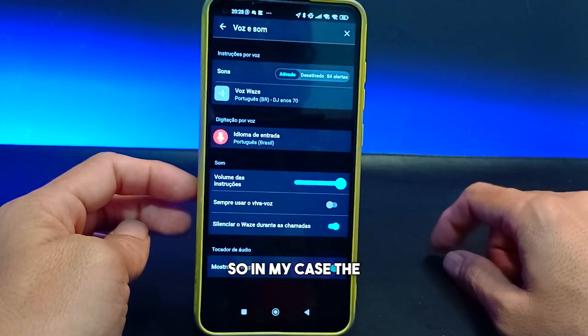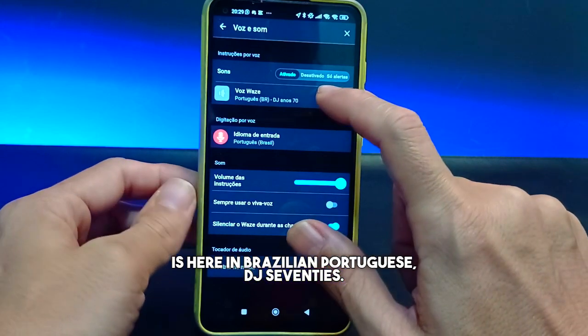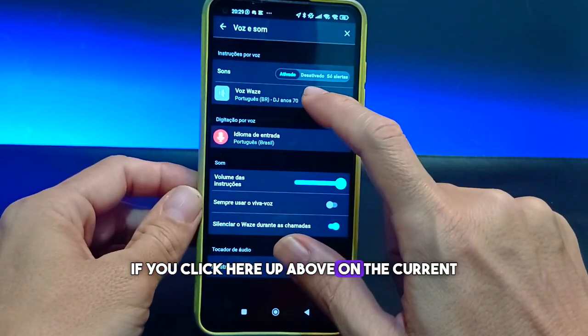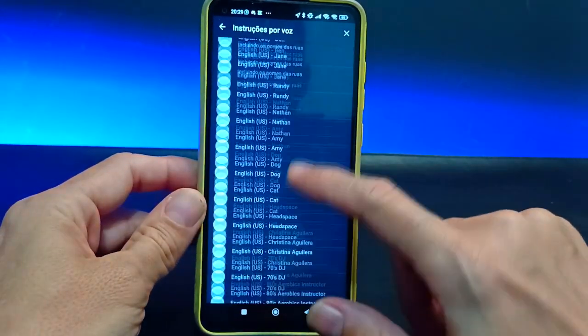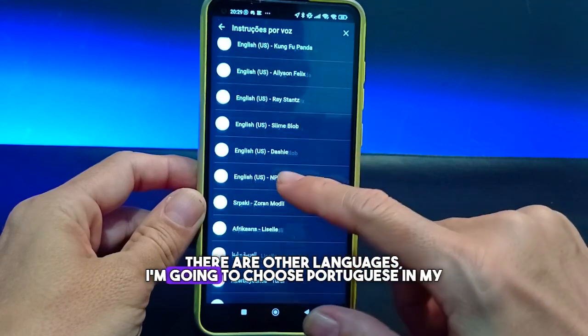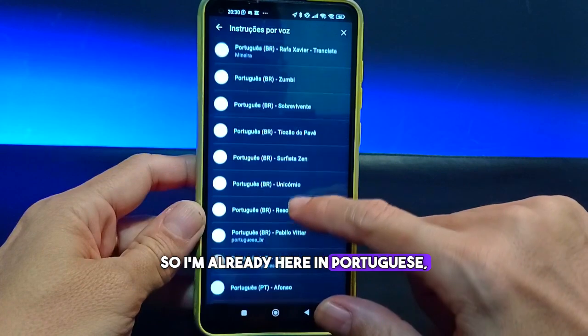So in my case, the Waze voice is here in Brazilian Portuguese DJ70s. If you click here up above on the current voice, you'll be able to modify it. So here there's English, there are other languages. I'm going to choose Portuguese in my case. So I'm already here in Portuguese, guys.